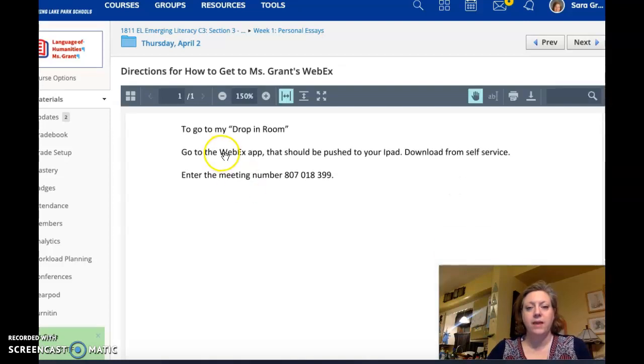You open the WebEx app, and it should be on your iPad, or if it's not, download it from self-service. For the meeting number, just hit join the meeting and go to 807-018-399. You do not have to sign in, just enter the meeting number after you hit join the meeting.